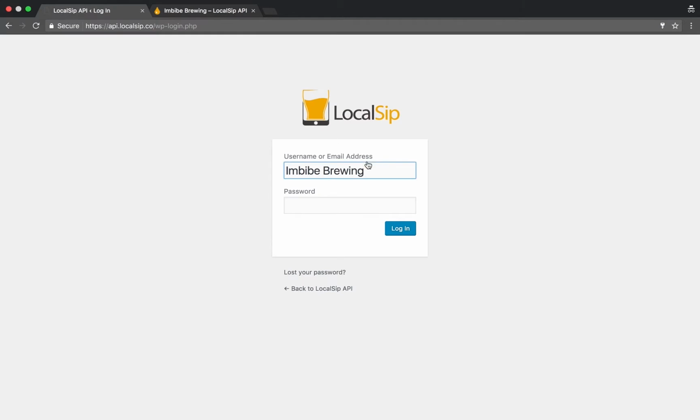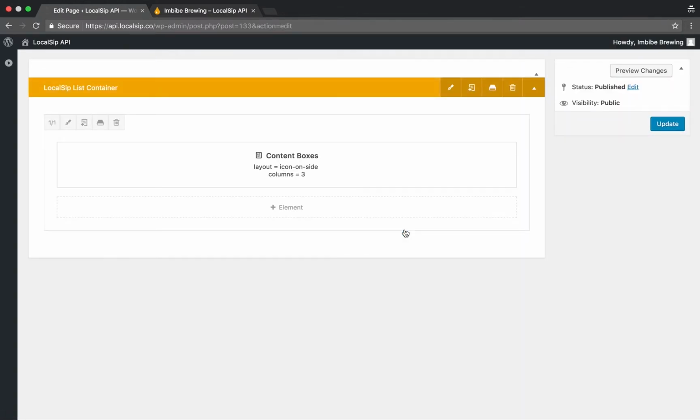From the login page, you're going to want to enter your username or email address and your password. These are emailed to you within 24 hours of sign up. I'll go ahead and enter those now and log into LocalSip. Upon logging in, I'm now in my LocalSip dashboard, and from here I can create and edit the content of my LocalSip instance.